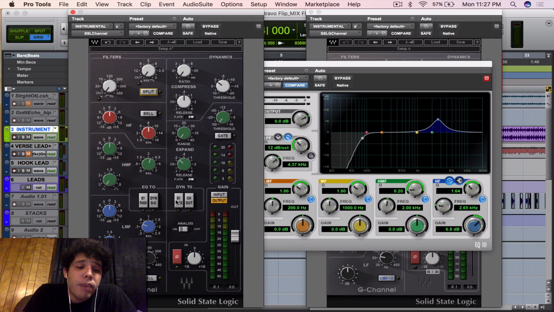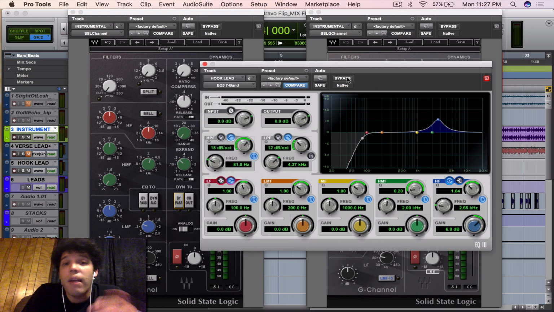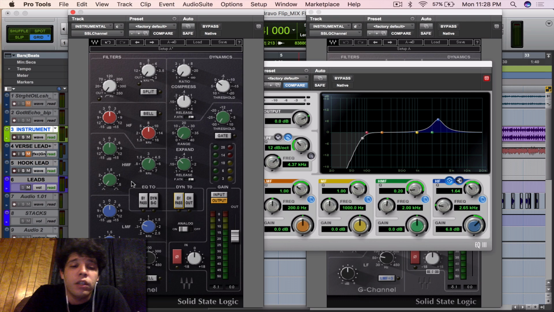Then here you got these bypass buttons, and what they're doing is they're actually just bypassing the EQ on the channel. It's not giving you that flat frequency response like if I bypass the stock EQ and everything goes flat. It's actually giving you the flat frequency response of the way they modeled the EQ, so you're still getting that analog sound or the modeled sound of this plugin, which is really cool.